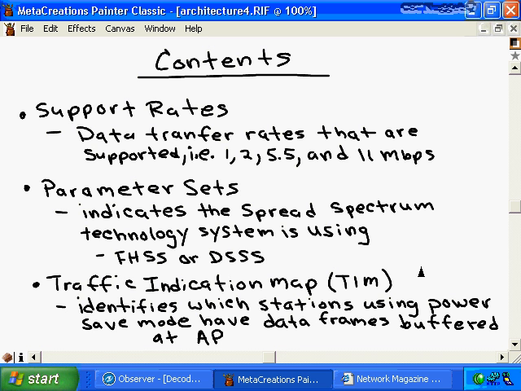A beacon frame will also contain information for wireless stations that are in power saving mode. This is called a traffic indication map, or TIM for short. For laptops, for example, that are using the battery and are in a temporary sleep mode, the wireless access point can store or buffer data until the wireless station comes out of sleep mode and can receive the data that's been buffered. We'll learn more about that in the next video, Network Architecture Part 2.